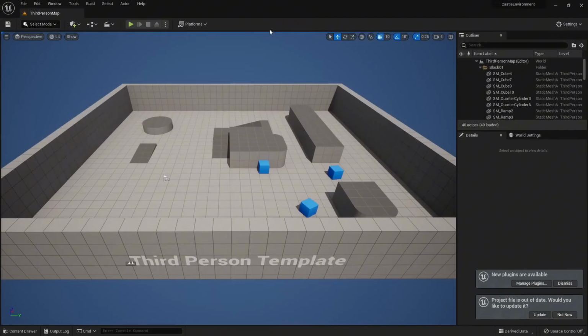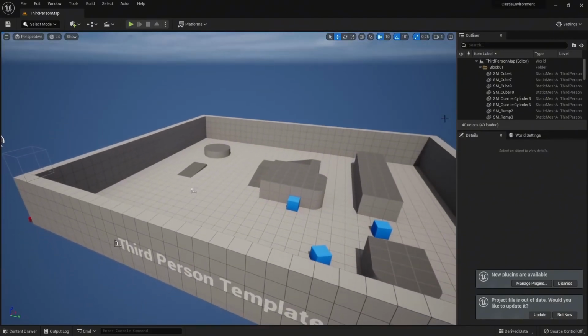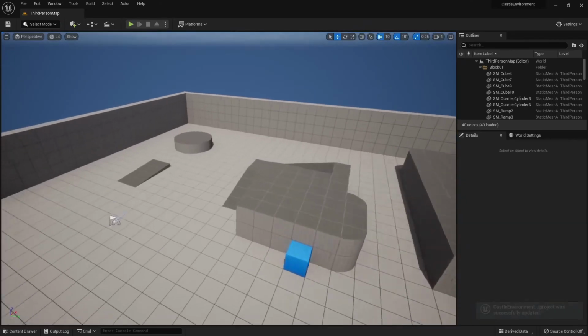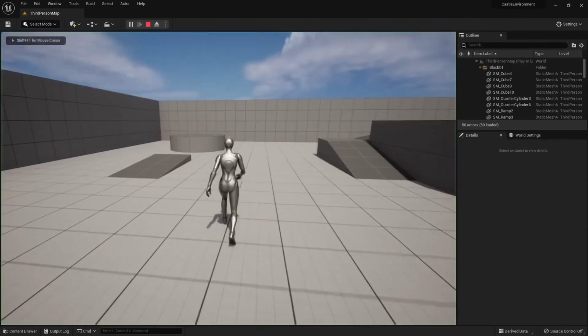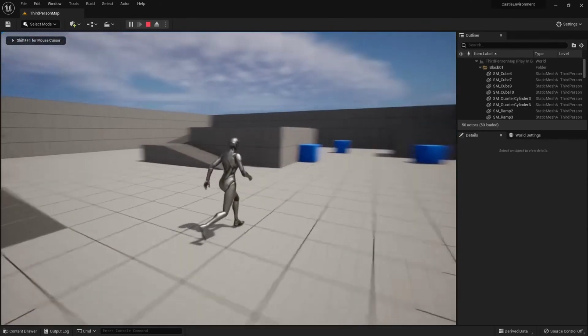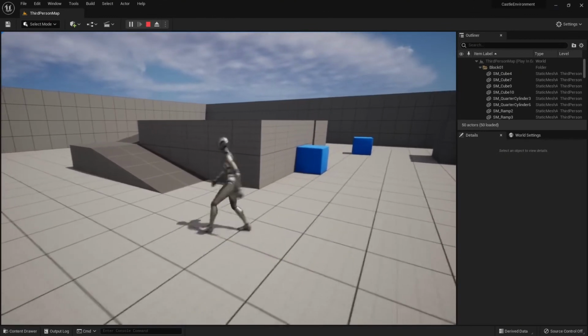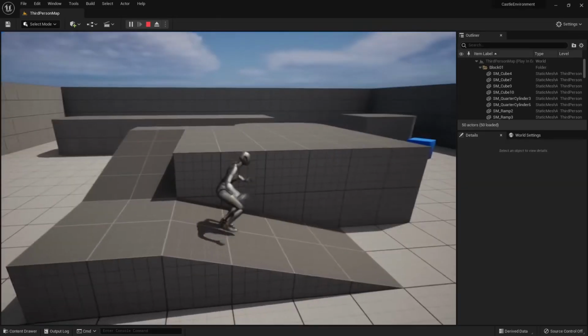This is what you will see in a brand new project with a third person template. Down here it says new plugins are available. We can dismiss that and select update. So this is a very simple map. If I press play, we automatically spawn in as our character. Reminder to move around, it's the WASD keys, and you can press space to jump.